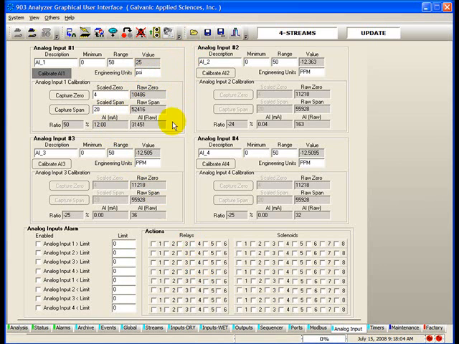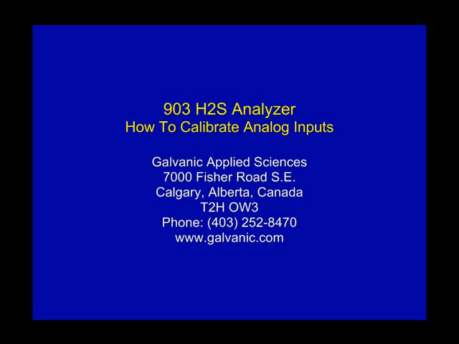Please repeat the same procedure for the rest of the analog inputs. This concludes the How to Calibrate Analog Inputs tutorial.